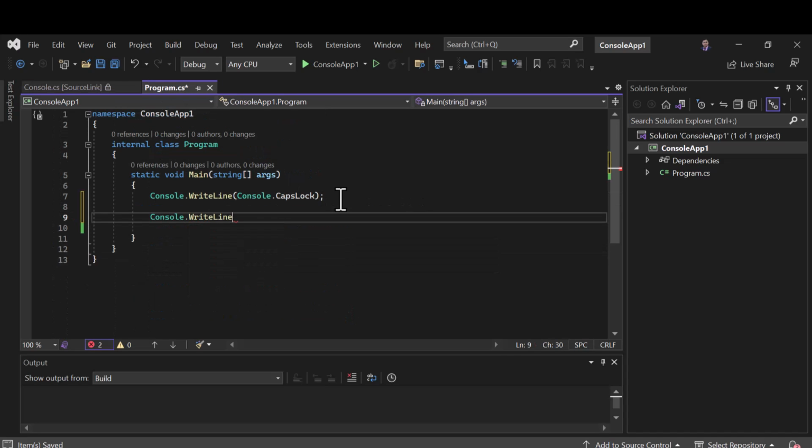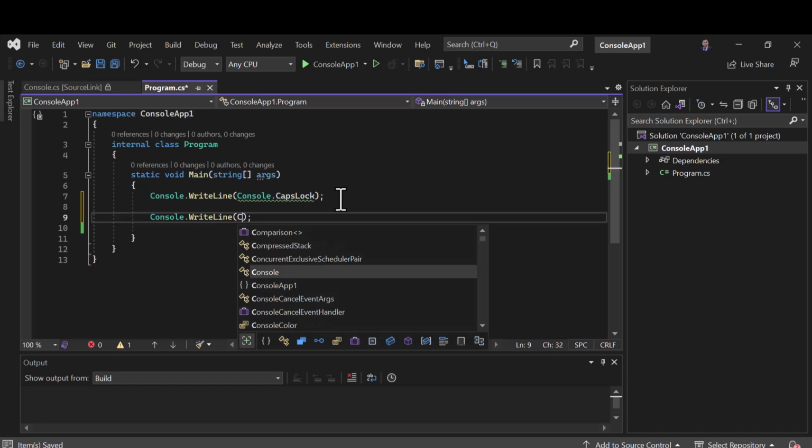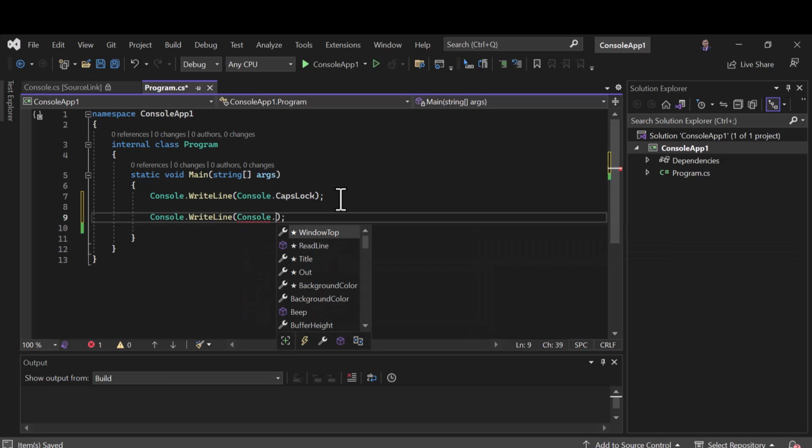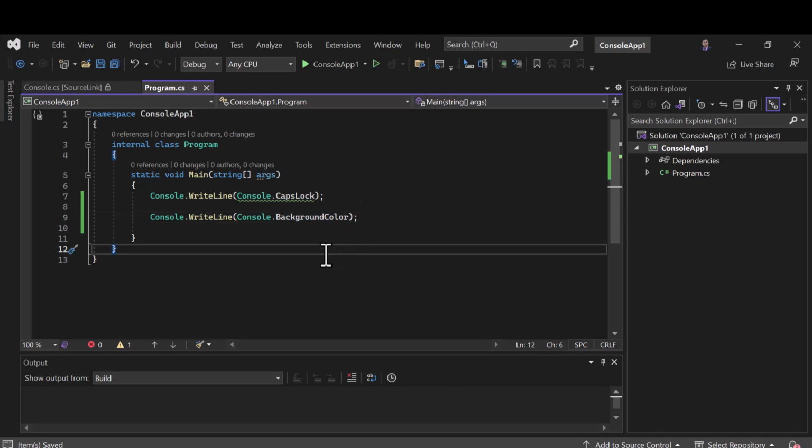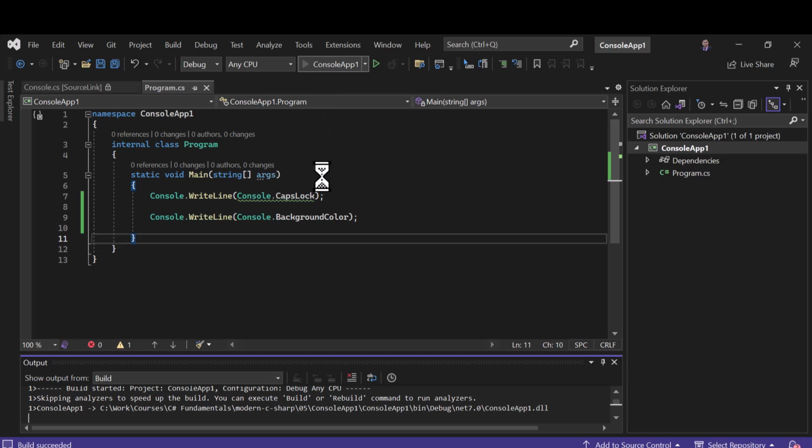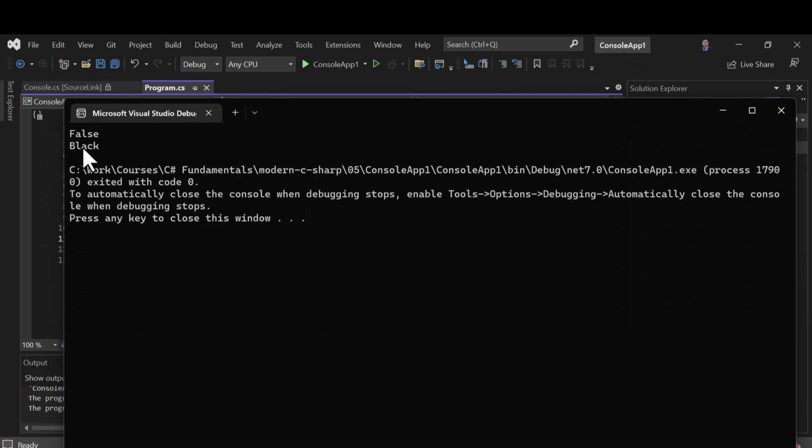So here I'm writing again console.WriteLine, and in this console.WriteLine I want to display the value of console.BackgroundColor. That's it, because it is a static property, so this is how I can use it. Let's run this application. You can see the text in the output is black, and this is the color of our console screen.